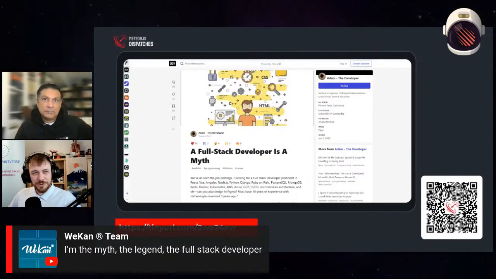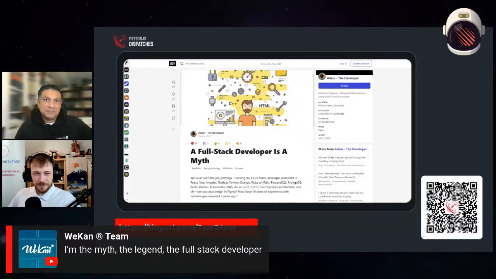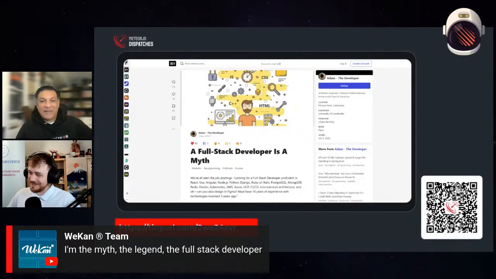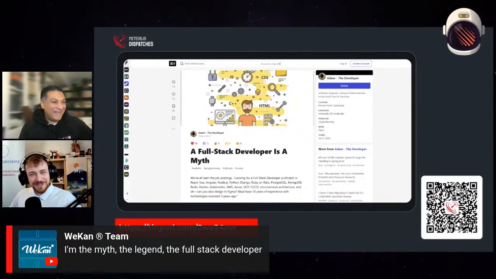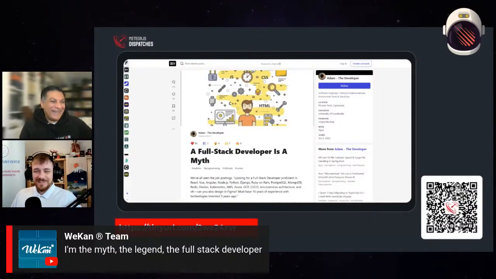And I think one of the people who falls more into the full stack developer category is Laurie from Weekend. And he wrote here very nicely, I am the myth, the legend, the full stack developer. That's awesome.